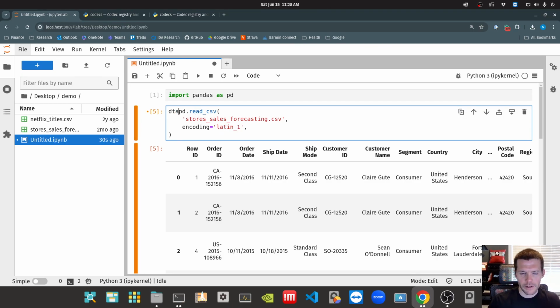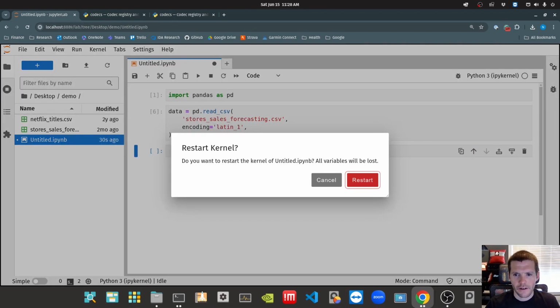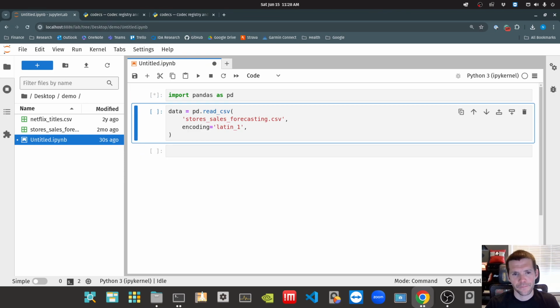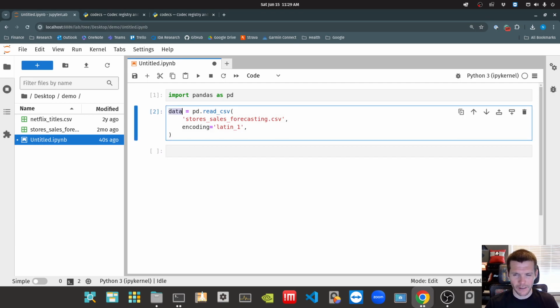So for now, what I'm going to do is I'm just going to save this in an object called data. All right, so I'm going to restart my kernel, run that, and then that's where I'm going to stop this video. And in the next video, we will start working with this data object and looking at some of the core data types that are available to us in pandas and how we work with those data types.